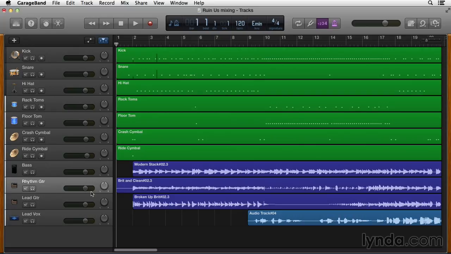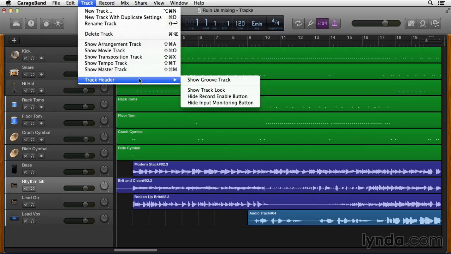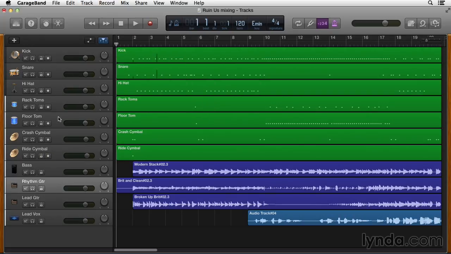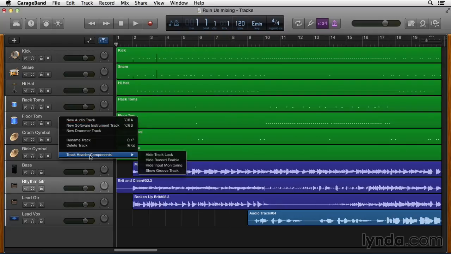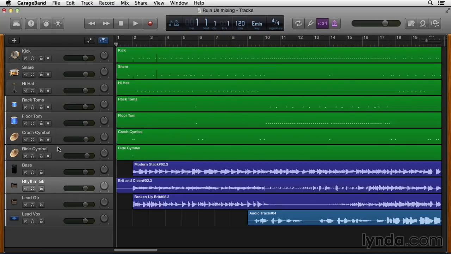The lock button is not part of the default toolbar, but you can easily enable it by going to Track, Track Header, and Show Track Lock. Right-clicking on any track control area will get you there as well. And then you can click the lock on any track to lock it.